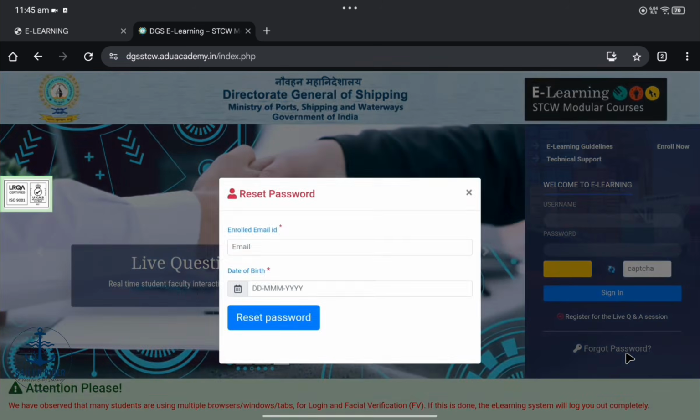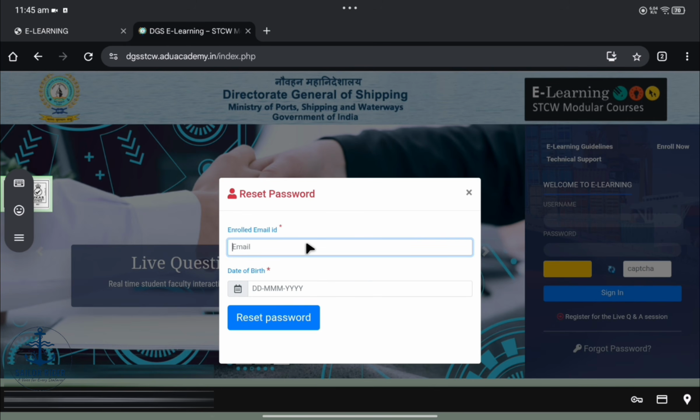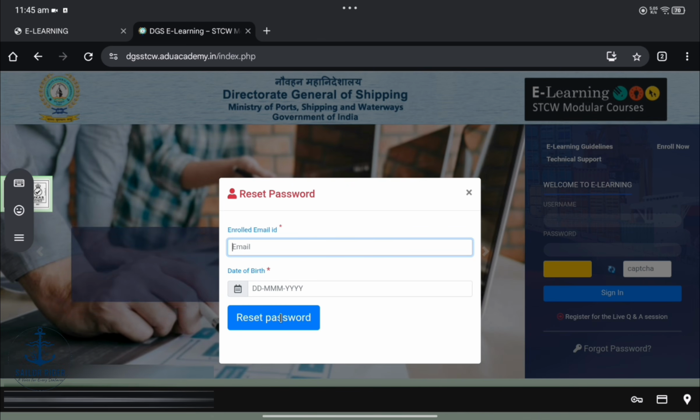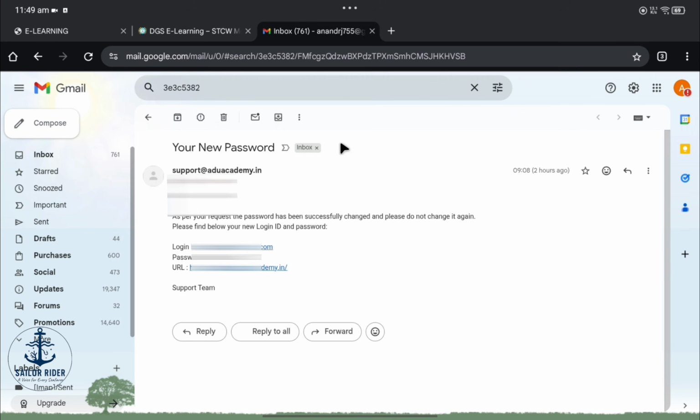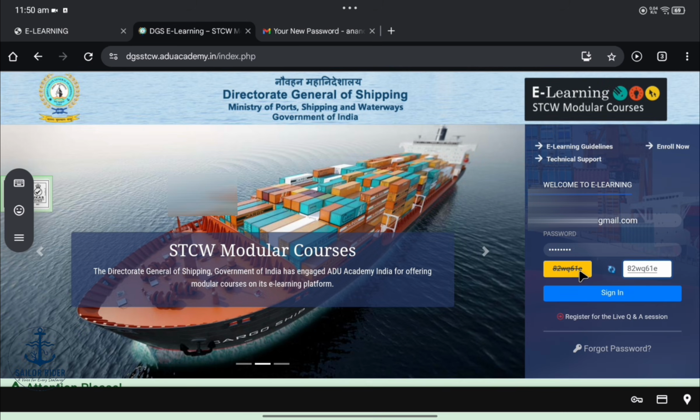Step 3. Forgot password if needed. If you forgot your login password, click on Forgot Password below the enrollment option. Enter your registered email ID and date of birth, then press Reset Password. You will receive a new password on your email. Use this email and password to log back into the enrollment page.